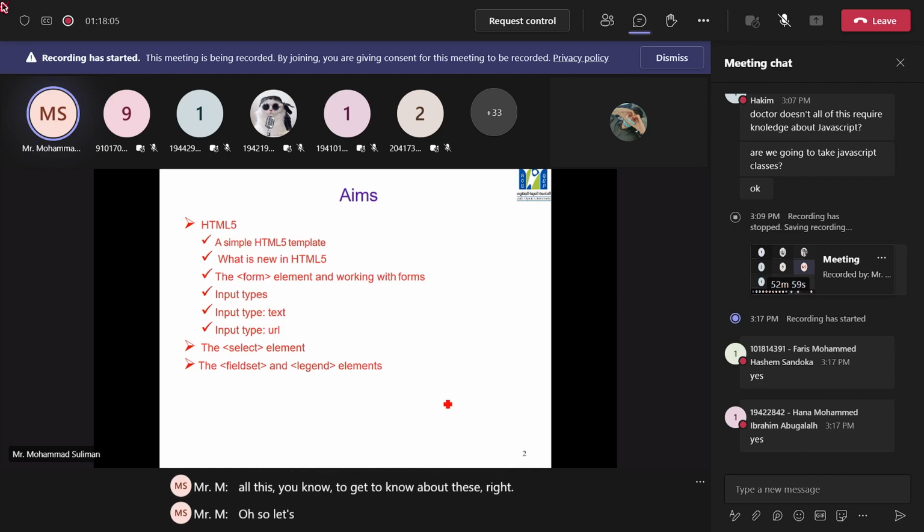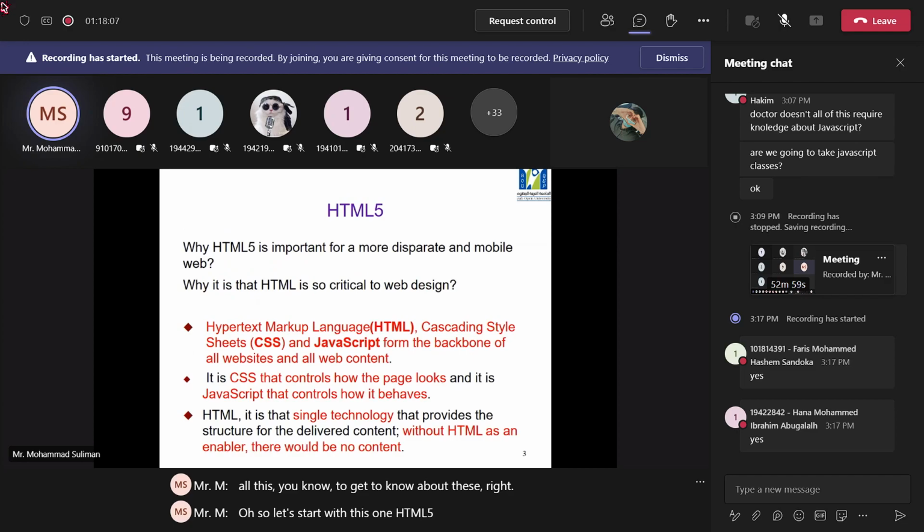So let's start with this one. HTML5 is a hypertext markup language, which is used to structure the data, how we place the data in a web page. And we have CSS to give the design or style to the web pages, and JavaScript adds some functionality to the web pages. And that's three things we have.